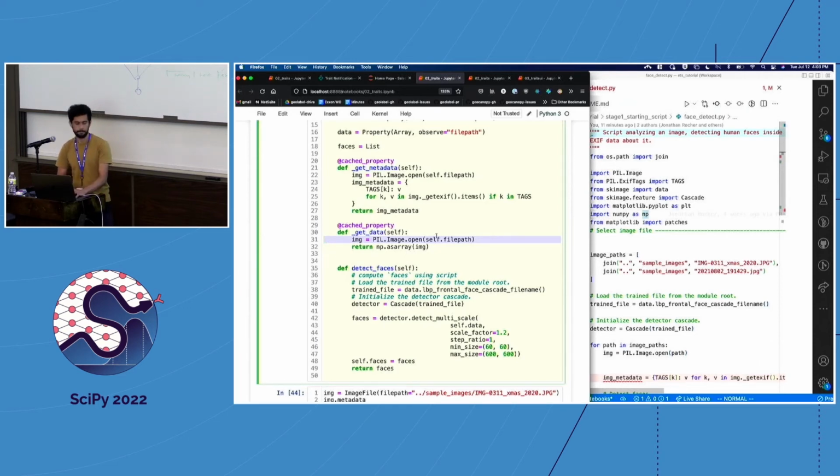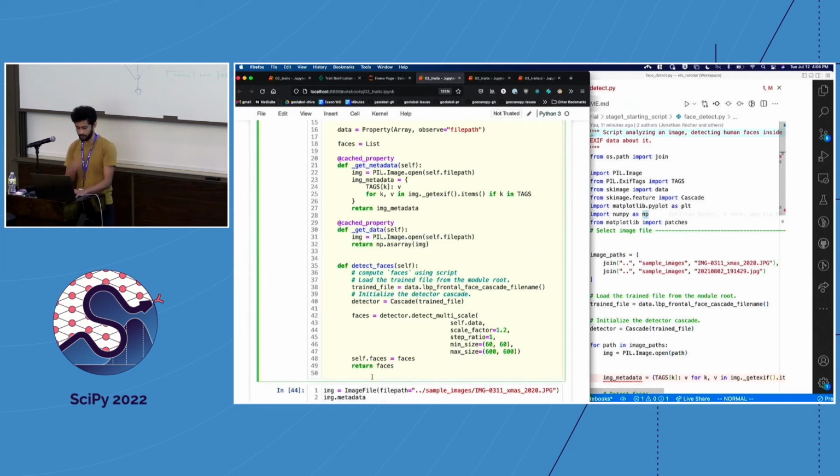Have you pushed this solution? Yes. So a full-fledged solution is in stage 2.1/traited face detect.